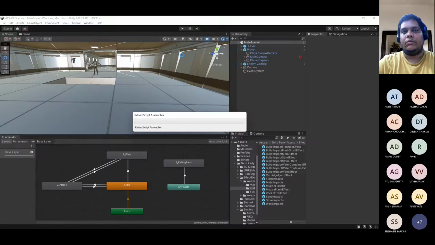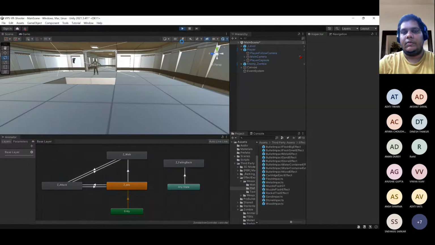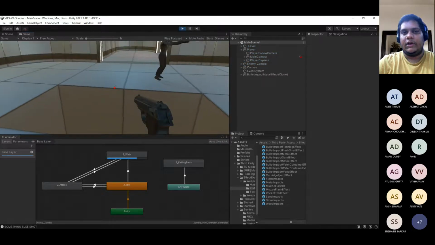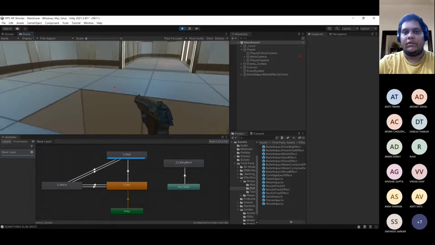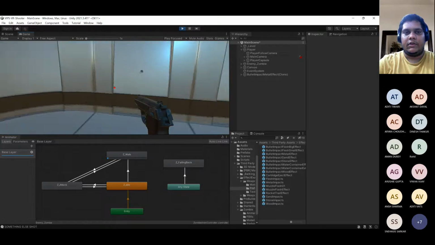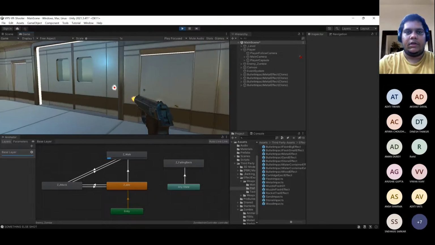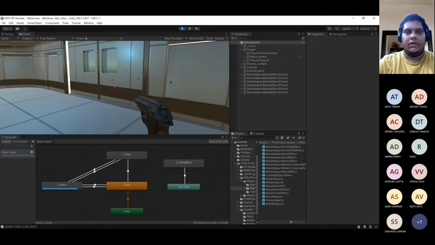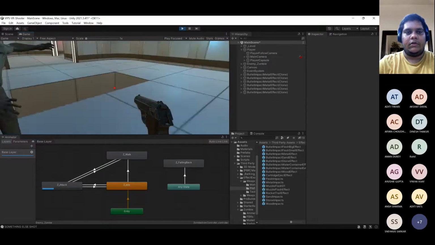So when we now do it, whenever it instantiates, it's immediately able to instantiate on any surface. You see this also got instantiated, this instantiated. So anywhere you shoot now, it will get instantiated. But right now it is also not perfect.